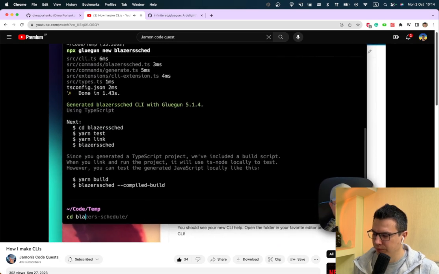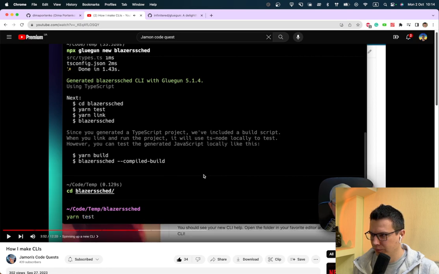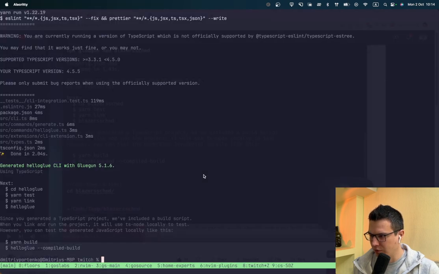Okay, so I'm going to cd into the new Blazor Sked, and I'm going to run yarn test. Since you generate a TypeScript project, we will include a build script. When you link and run the project, it will use ts-node locally to test. However, you can test the generated JavaScript locally like this.